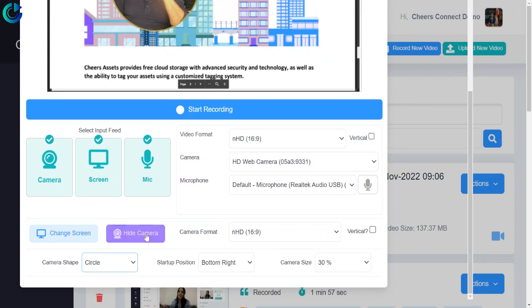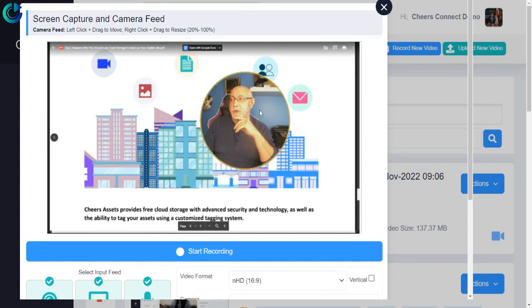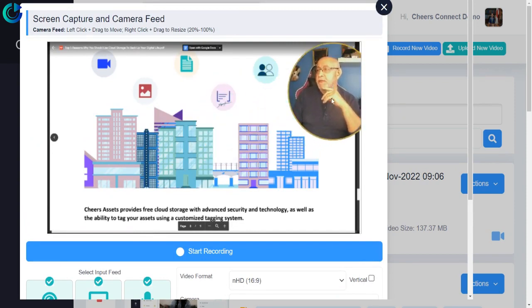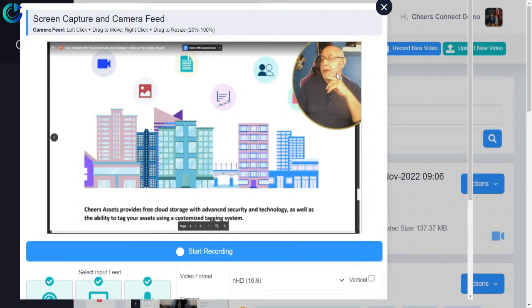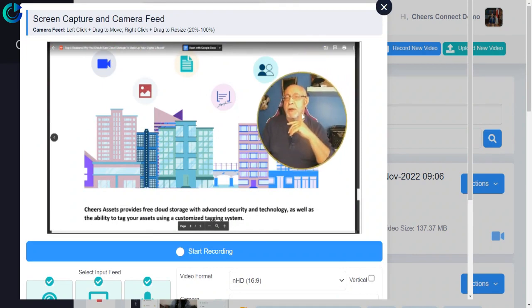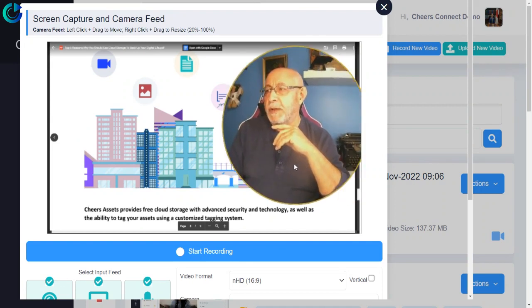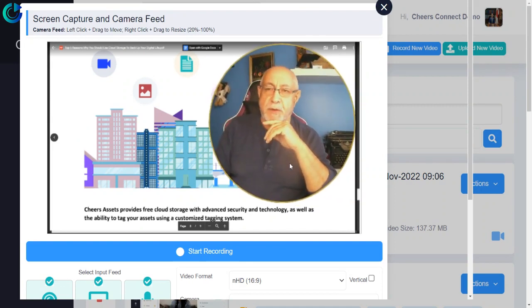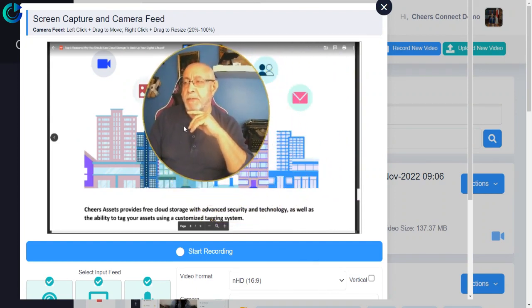So if you choose it to be a circle, now you can see very simply that, hey, I am in circle mode, and I can position myself anywhere on the screen, depending on what my presentation would require. So you can also make it big or small, also by using your left mouse button to move, right to scale up and down.